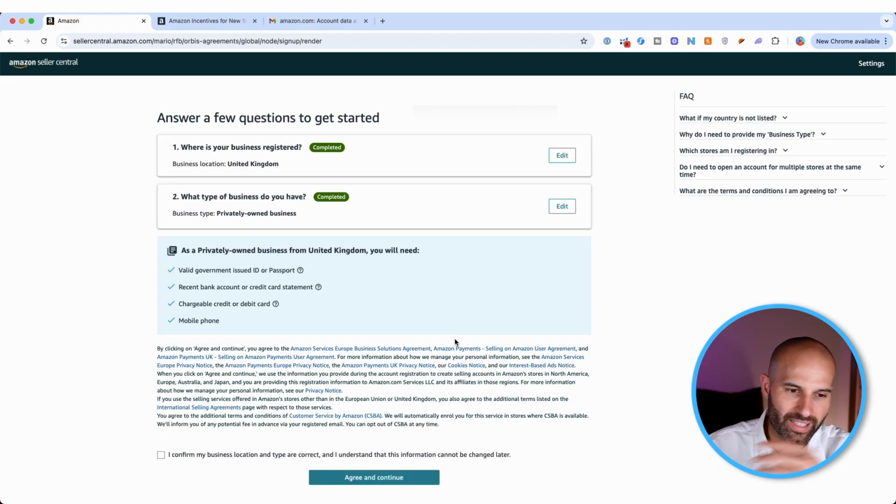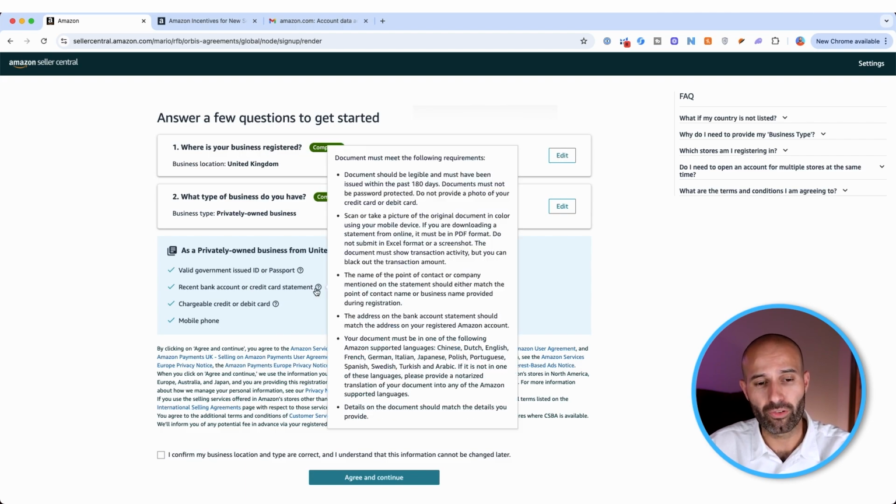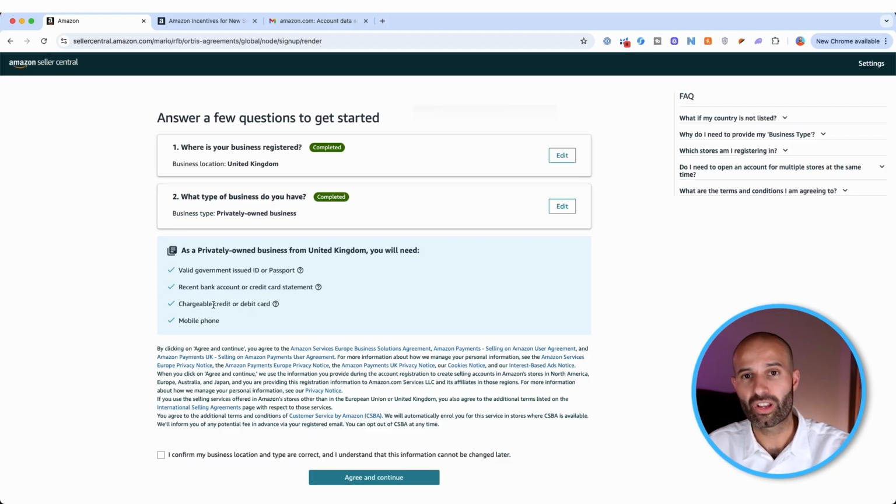And then as you'll see, guys, it gives you a little list of things that you need. You need a government issued ID or passport to go through personal ID verification. Then you need a bank account or credit card statement for address verification. Then you need a chargeable credit or debit card. So Amazon needs both a deposit and a charge method.